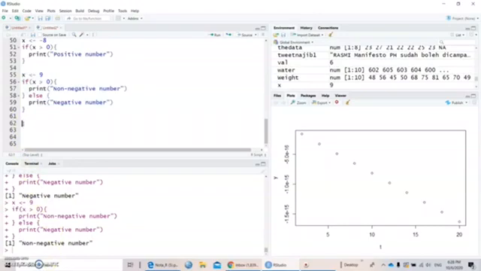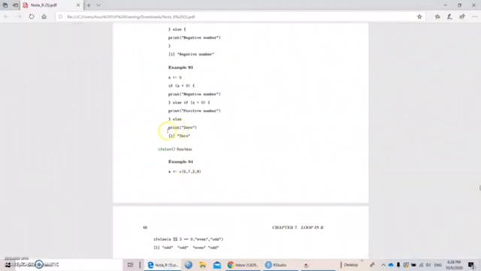Let's say if we have another output, which is 0, then we can do a nested if else. So here let's say x equal to 0. If x is less than 0, we ask R to print negative number. If x is greater than 0, then print positive number. Else, in this case, if x is equal to 0, then print 0. So let's say we assume that x is equal to 0.